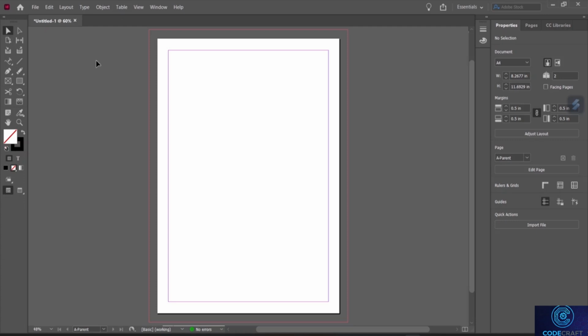So in the last class I introduced you to this application. I explained the workspace and also the interface. And in this class we'll be learning about all the tools which I have in my toolbar. So let's get started with the class.